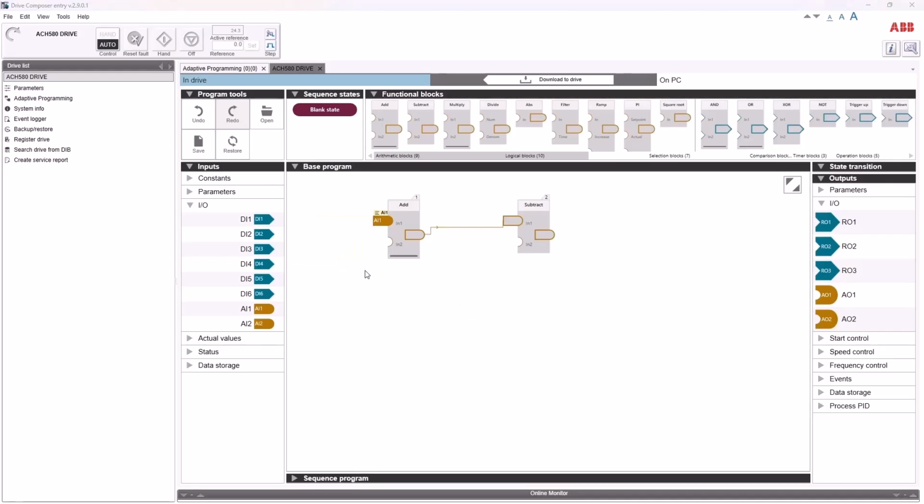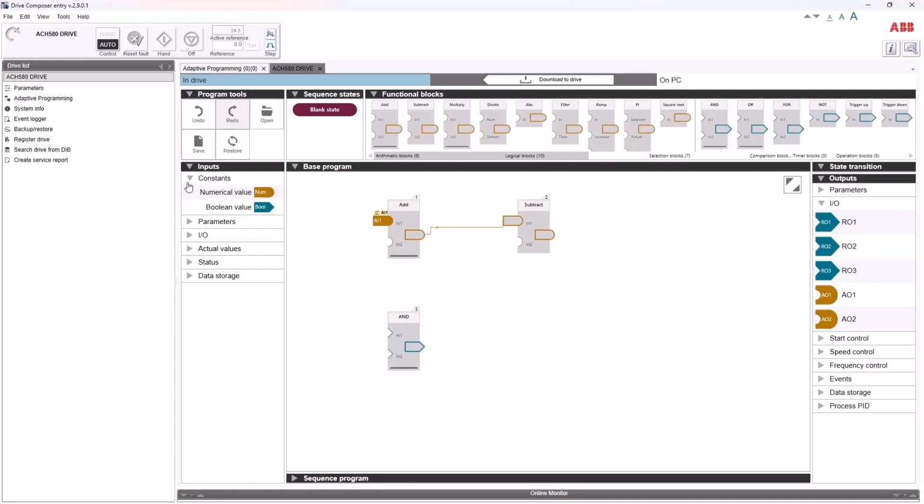You will see there are 2 different types of shapes for the function blocks. These align with the shapes of the inputs. The add block here can only take in analog inputs, while the and block can only take in digital inputs. If you click on the drop-down arrow for each type of input, the menu will change.